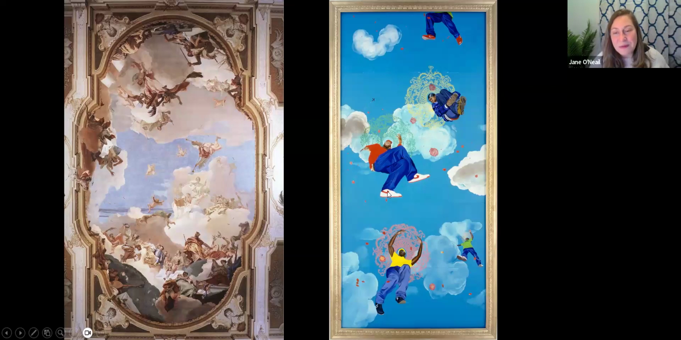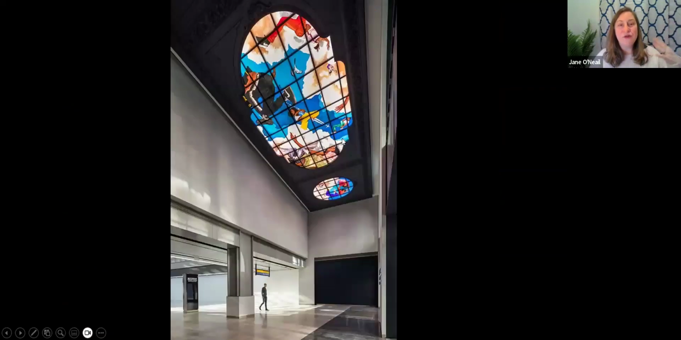But Wiley always pays great attention to the logos, the symbols, the brand names that his subjects are wearing. These are the details that are important to them, and he wants to capture them in his art as well. Interestingly, this ceiling painting that he did when he was just in his mid-20s has recently been expanded upon and turned into a stained glass installation, a permanent installation at Penn Station in New York City.